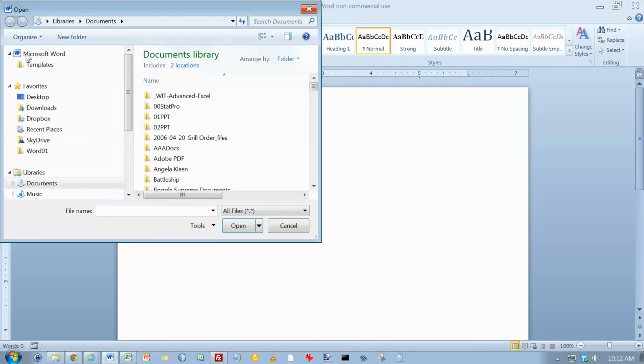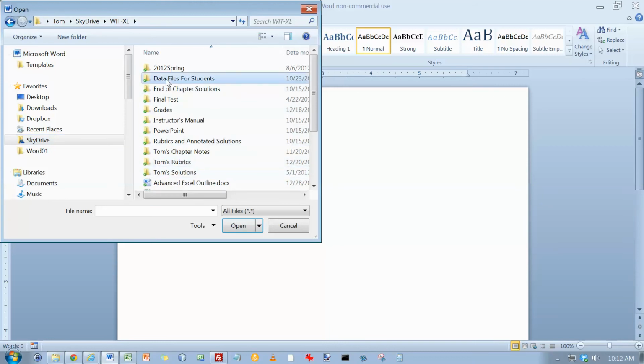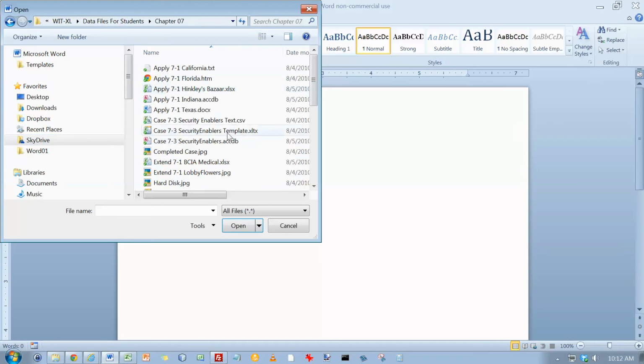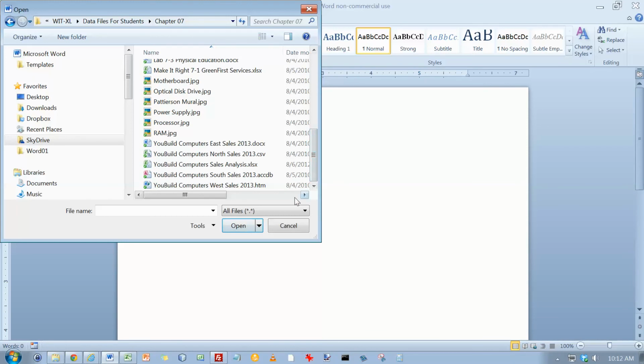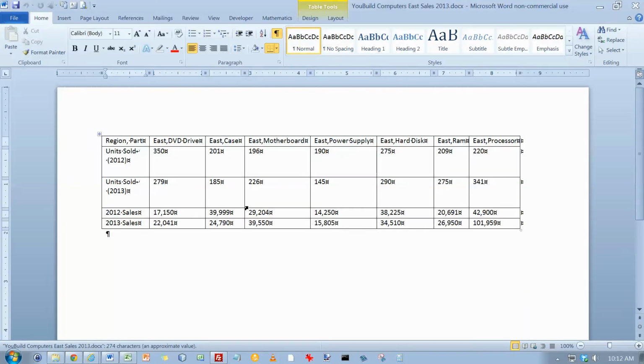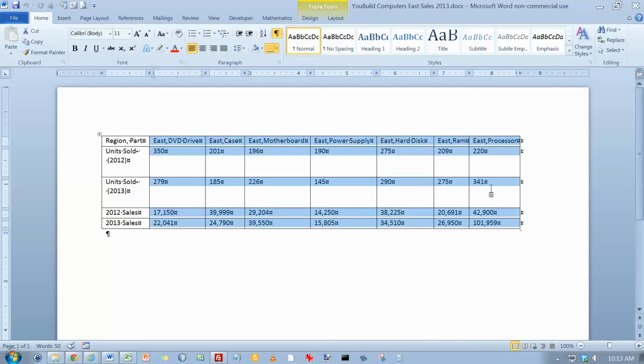Open. And we're going to SkyDrive, and we're going to Excel data files and Chapter 7, and we want the U-Build Computers East Sales 2013. Click on open, and there's our data table, and drag through all the cells in the second through the last columns of the table. So skip the first column of the table, and we're going to copy those to the clipboard. You need to click on copy or type Control-C.